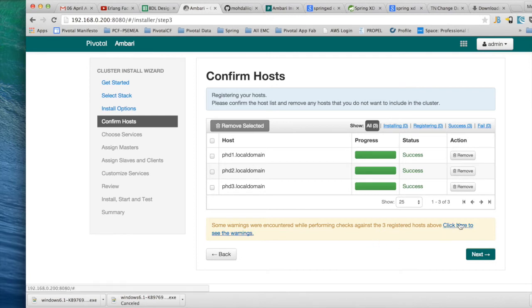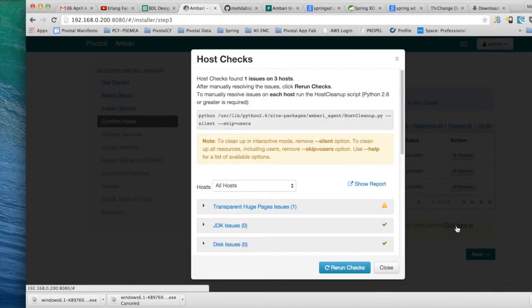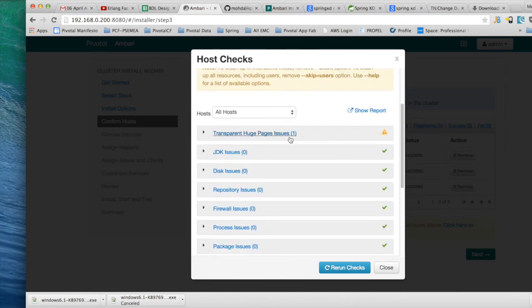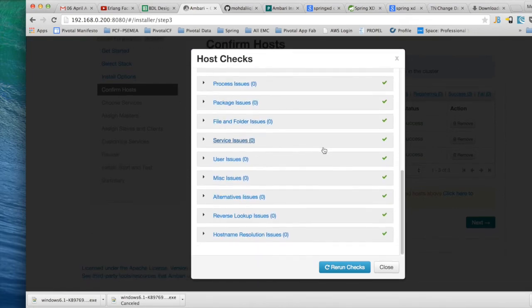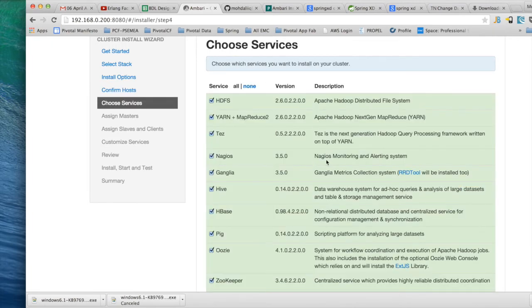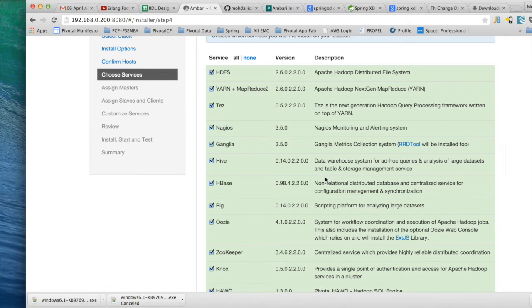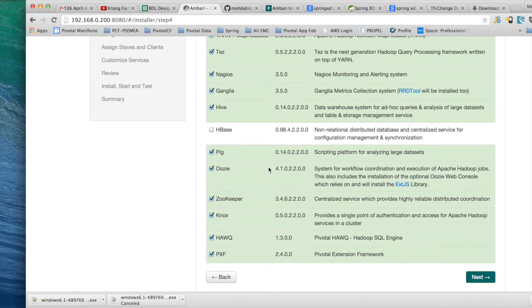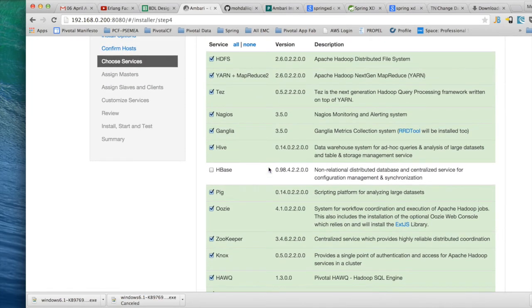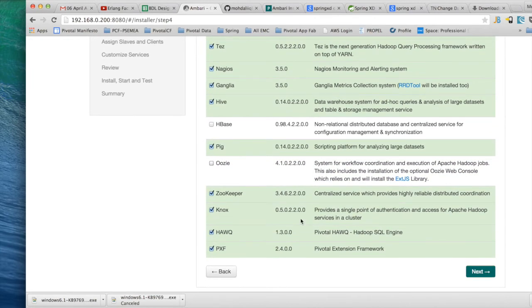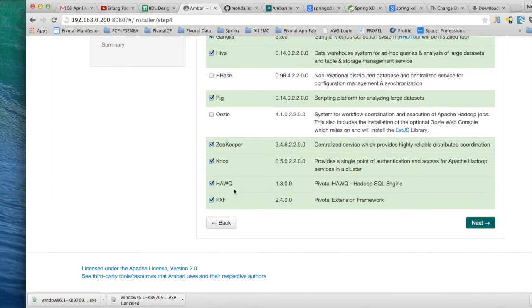Don't worry about these warnings, because some of them are not relevant. Just make sure that we don't have any warning other than the transparent huge page issues. Everything is fine. So we can close this, say next, and then it's going to ask us for the services that we need to install. To make the footprint small, I will not select HBase, and I'm not going to select Oozie. Everything else is there. If you notice, HAWQ is also a service here, and PXF is there also.